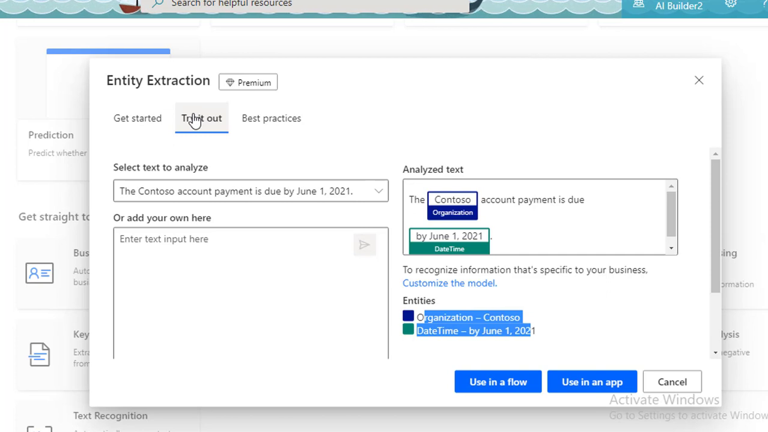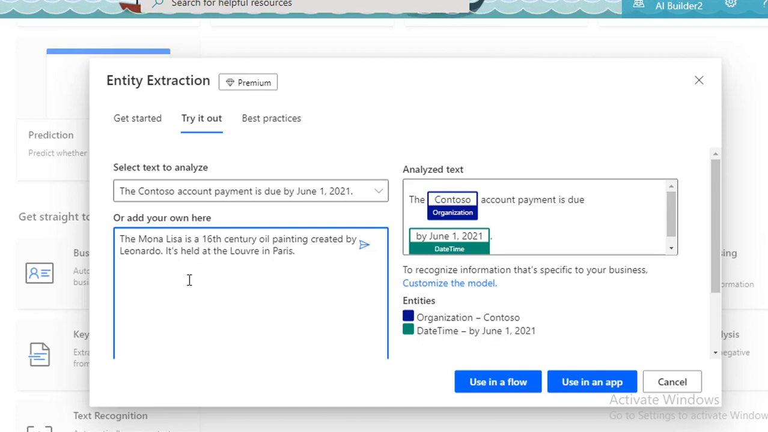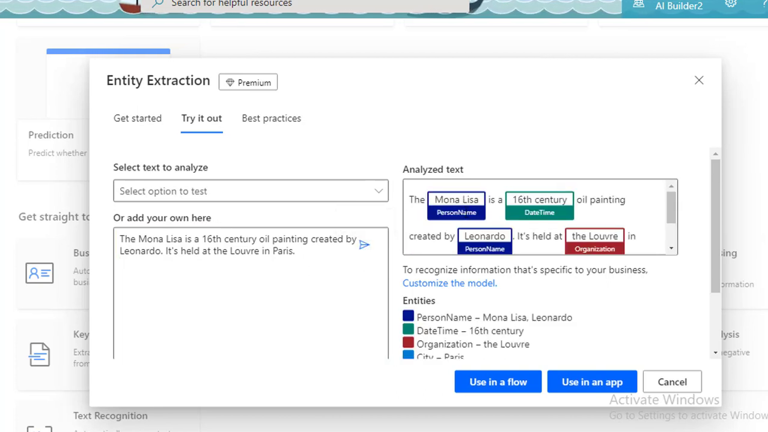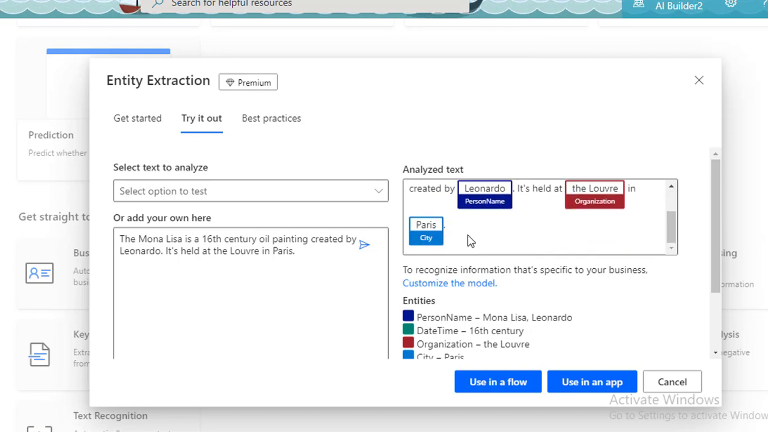All right. Now I will give you some more text on my own. I have given the text as: the Mona Lisa is a 16th century oil painting created by Leonardo, right? Now let me analyze the text by using the entity extraction model. Let's click on analyze text. Now if you see over here, Mona Lisa is the person name as well as Leonardo is the person name, and 16th century is the date and time and the Louvre is the organization. And the city you can also see over here as Paris. All right. These are all the entities which we have extracted from our text by using the entity extraction model.